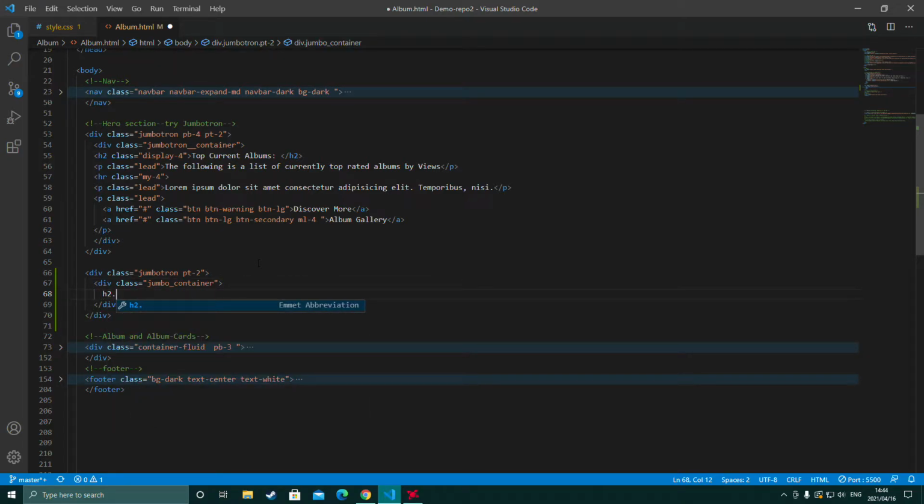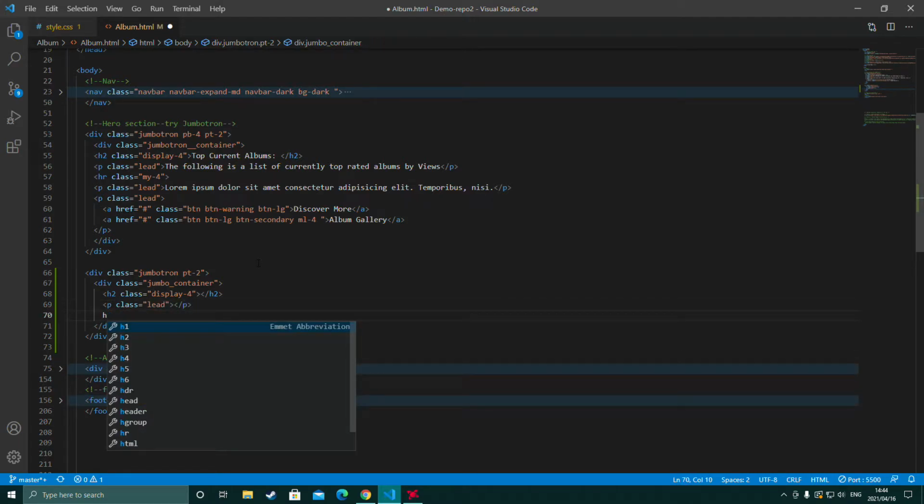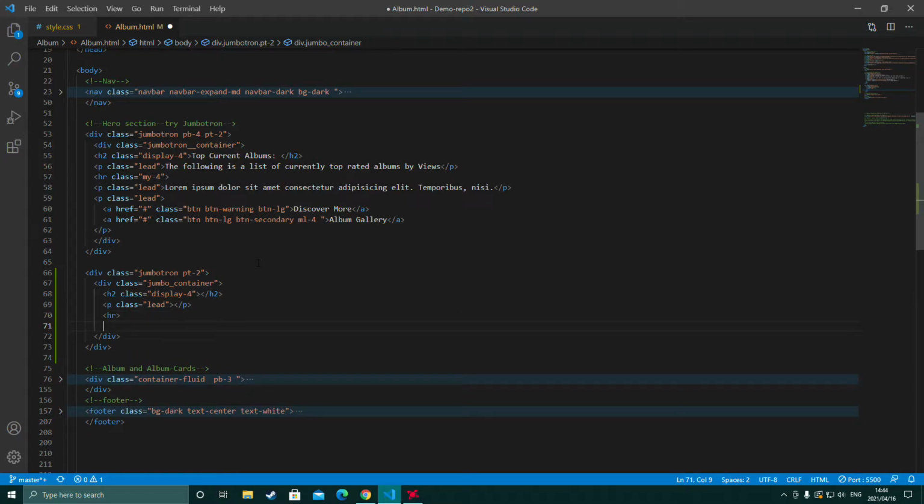H2 dot display 4. A paragraph dot lead. A horizontal line. Let's show you another paragraph. Let's add one paragraph dot lead, and we'll leave the buttons. Again, I am in VS Code, so I have Emmet abbreviations. If you are in a different code editor, you may have to type these out in full, and that's fine. If not, just download VS Code. It makes things much easier and much more efficient.